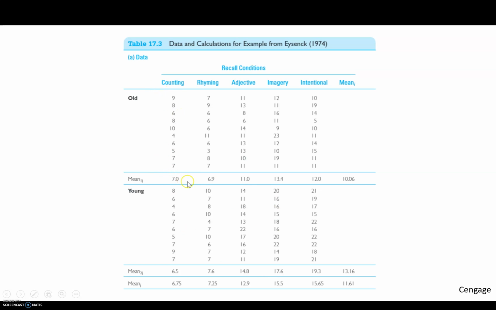Similarly, you can also average across condition and just look at the effect of age. If you average across all of these, then you get this mean here. This is the mean for old participants, and this is the mean for young participants. And then you need this for calculations: what's called a grand mean. This is just the average number of items recalled across everybody, the average performance regardless of condition and regardless of age.